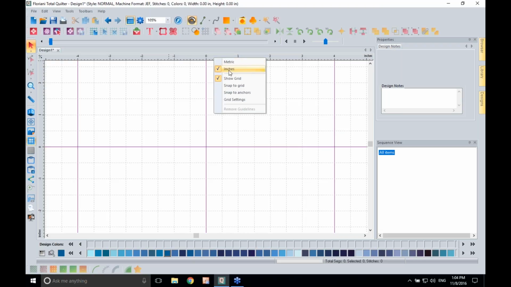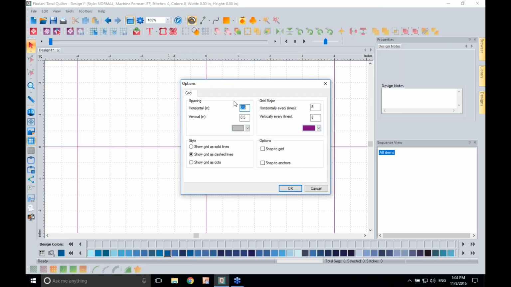Just so you want to make sure you're in inches mode here. You want to make sure that show grid is checked. And if either snap to grid or snap to anchors is checked, you want to uncheck them. And then finally come down here to grid settings and click that. And that will open up our options window, allowing us to set our grid options.